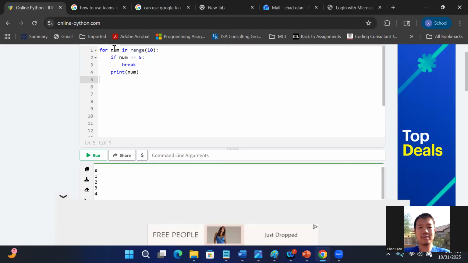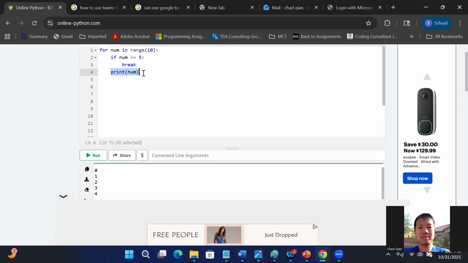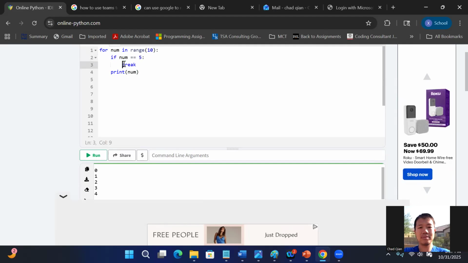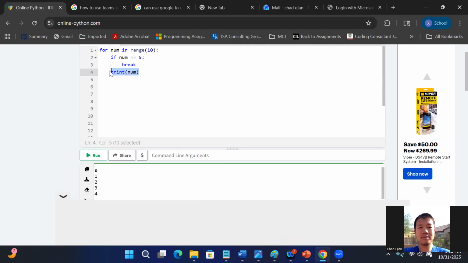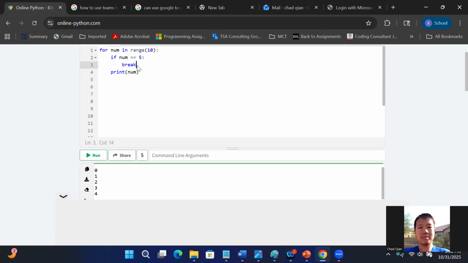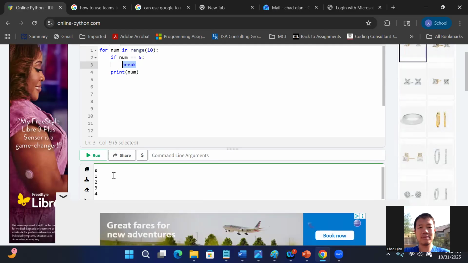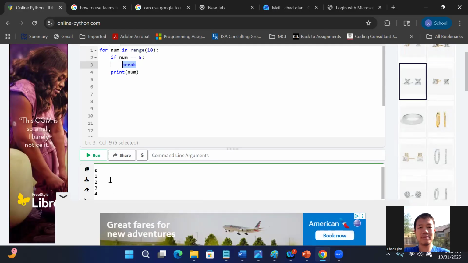First, when number is 0, 0 is not equal to 5, so we will not execute the break. We'll run this print, and then the number becomes 1. 1 is not equal to 5, so we do not execute break. We will keep printing until the number becomes 5, and this time the condition is true, so we run the break. We finish. So you can tell why the number 5 is not printed out here.